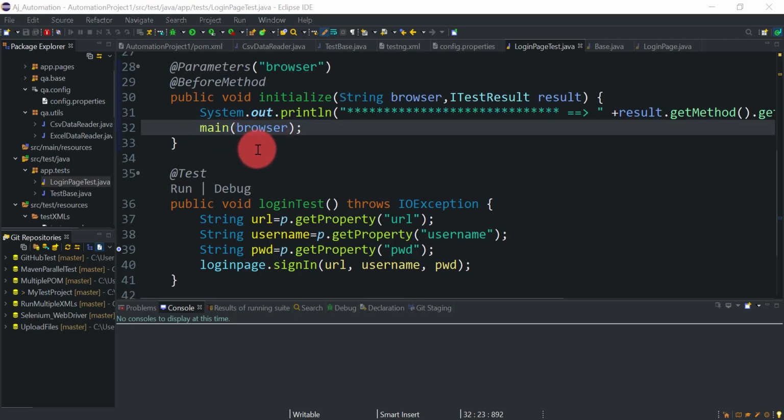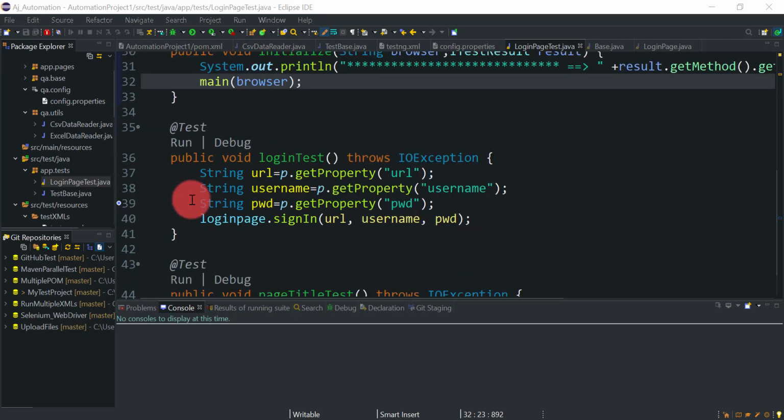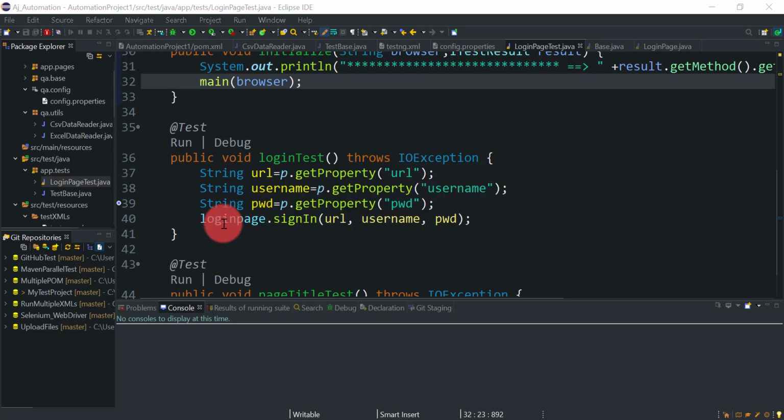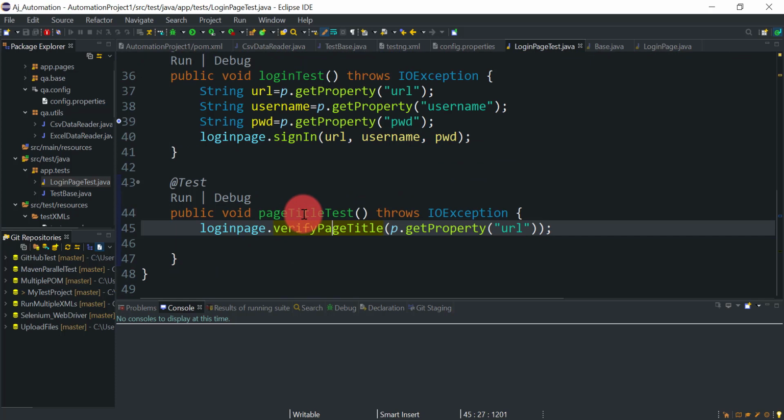Once we open the browser, the next step is to start the execution of the test case. This is my first test where I am going to perform the login test. Here we are just reusing whatever values we set in the properties file. First we will get those properties using get property, and we are going to perform the sign in. We are going to see some statements in the console. We are not going to open any real-time application here, and similarly this second test will execute.